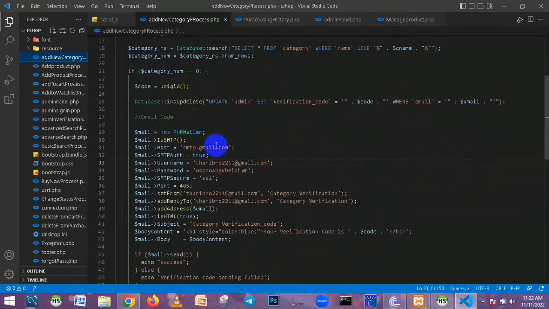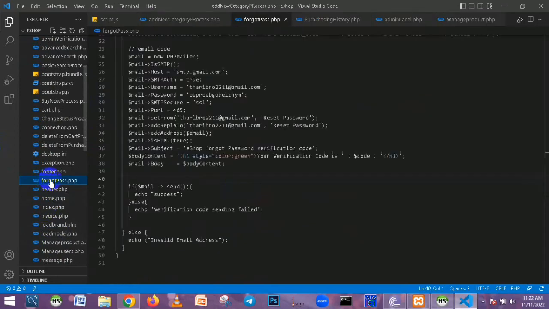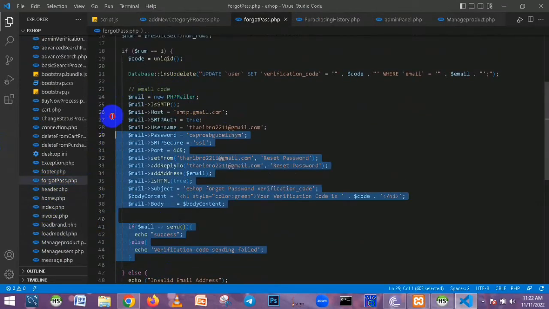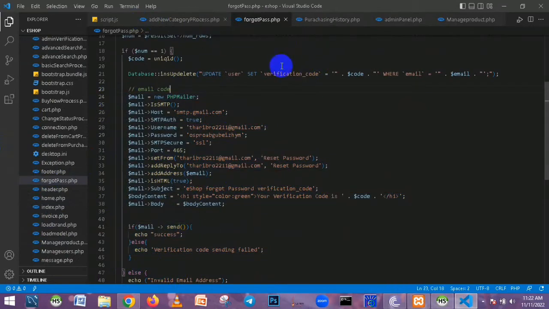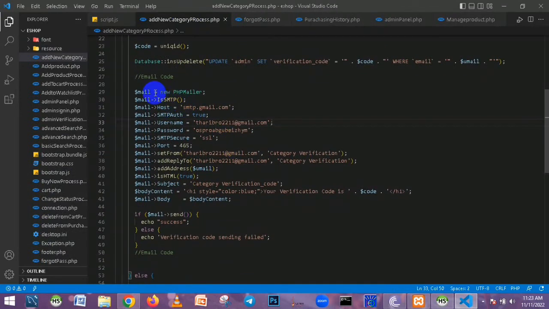I need to get this email code. You can get this email code also in forget password PHP. So you can copy this email code on these lines. You want to copy these lines, and now we can paste it there. It is the easiest way to do that.